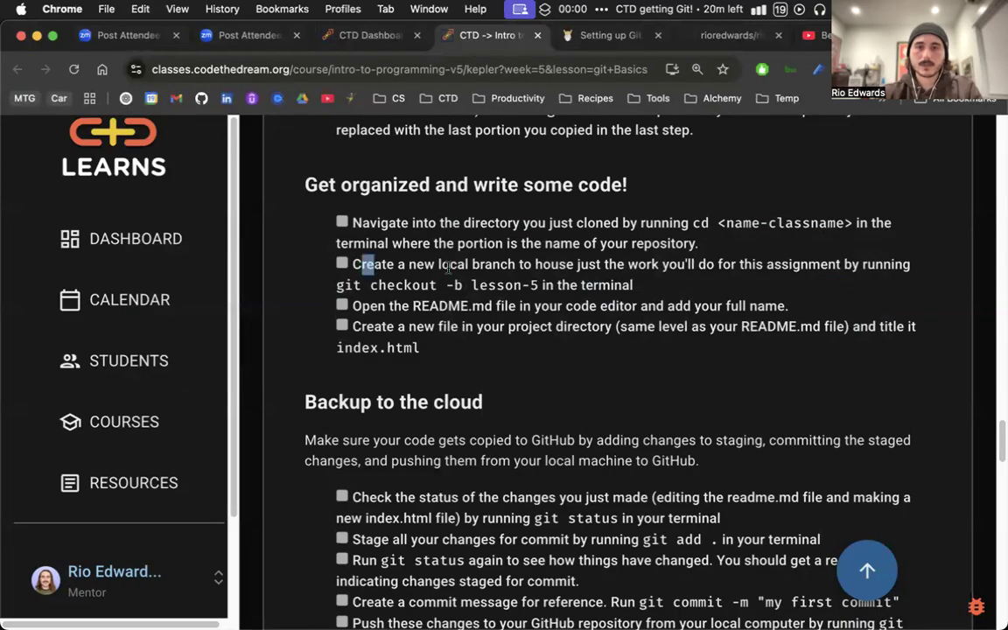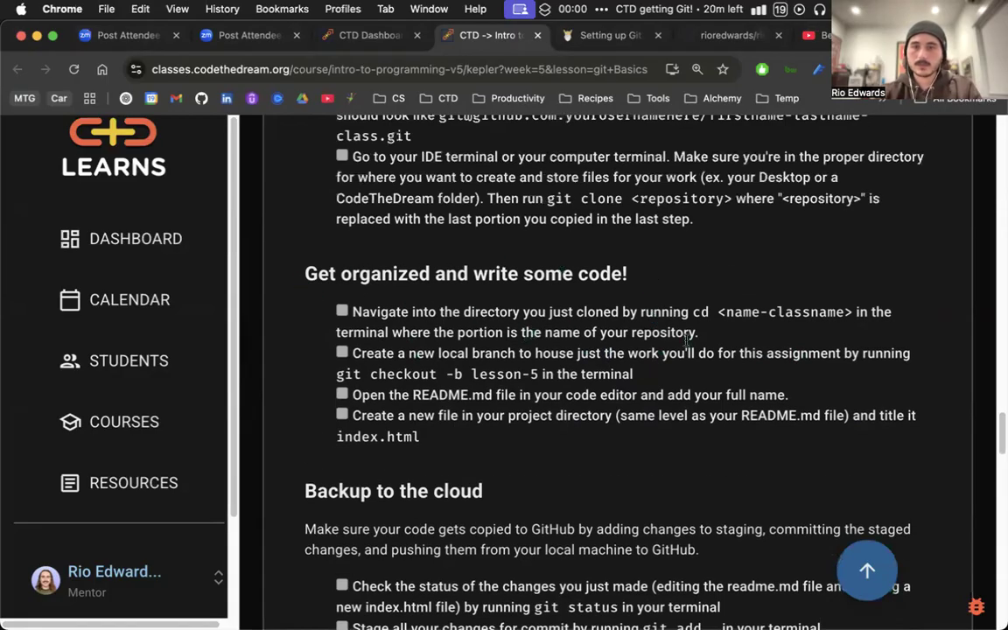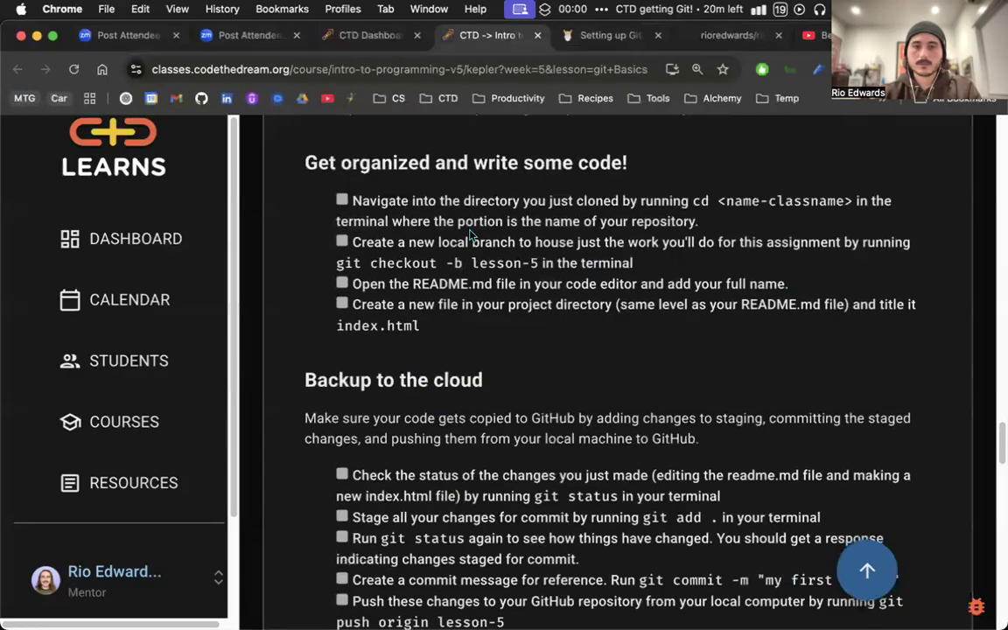So we did that. Create a new branch to house the work you just, okay, so we're finally doing some actual Git stuff. Sorry, I tend to ramble. Create a new local branch to house the work you just did for this assignment. Oh, wait. Where's the part where you're supposed to write code? I'm not seeing it, but oh, wait, no, we create the branch first. Sorry. Yeah, so we make the branch and they just tell you the command to run right here.